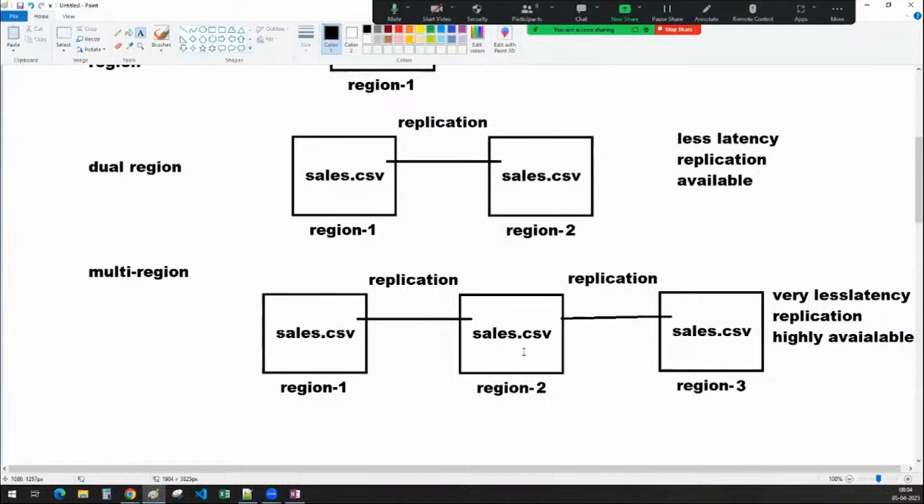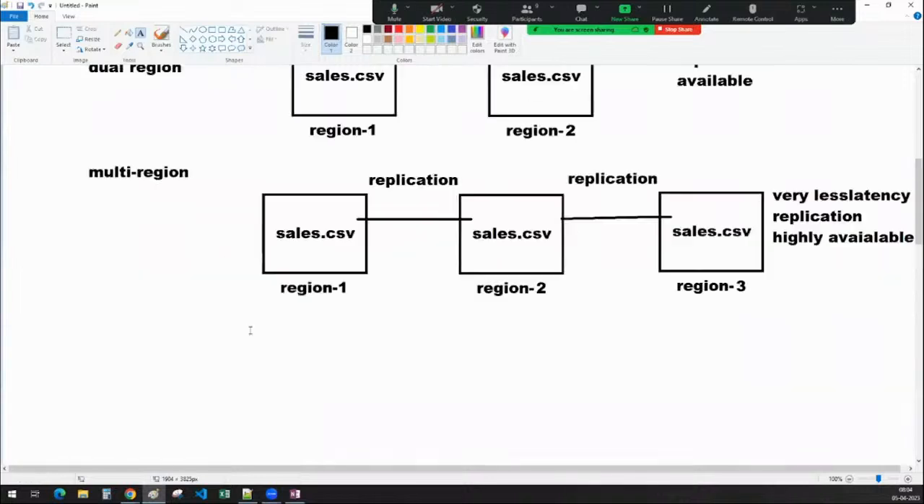In that case, your application will be connected to this data. Even though this region is also not available, your application or your data processing system will be connected to this one. That's the reason data can be highly available. Okay, so this is what happens. For example, when your application is running or when your data pipeline is running, you have connected to this one, your application or a pipeline, whatever it is.